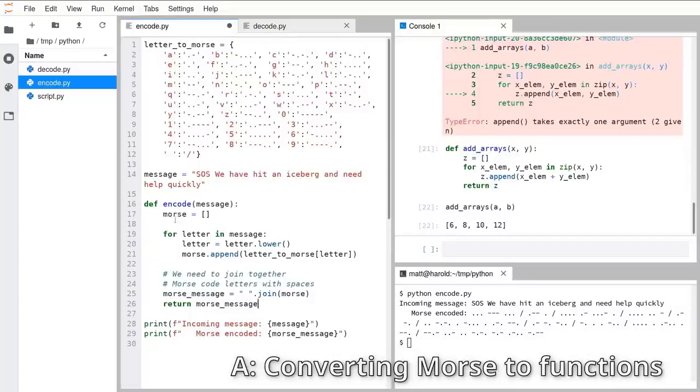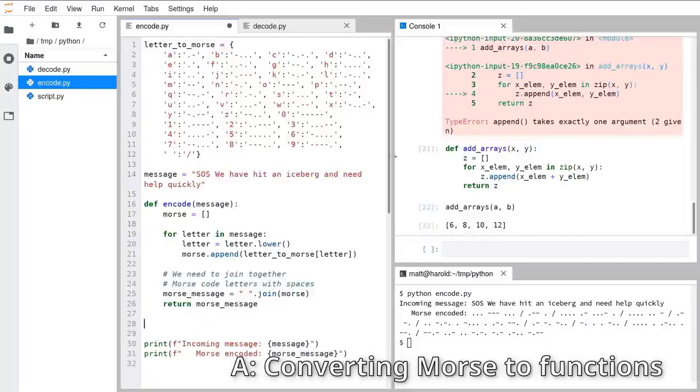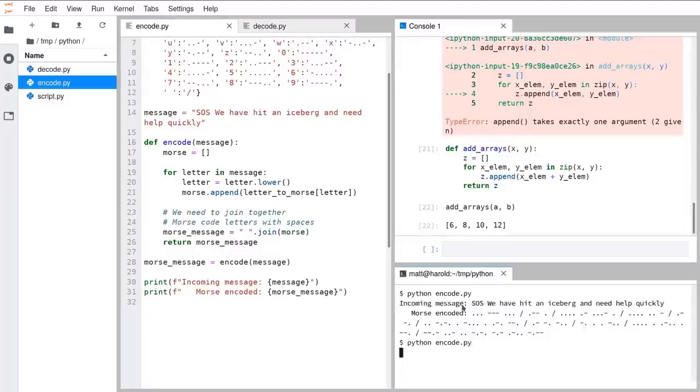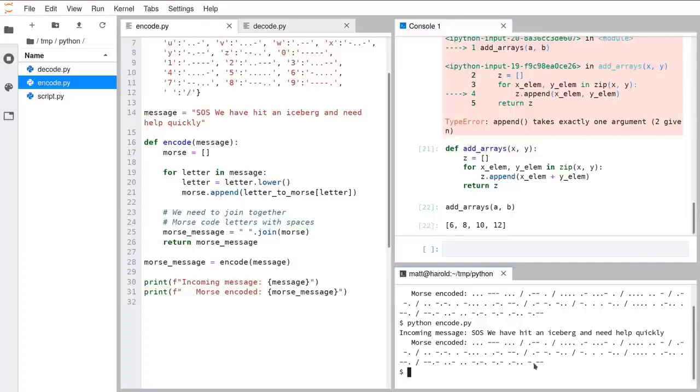Now that we have our function, we still need to call the function. If I ran this code now, we would get an error saying, I don't know what morse_message is. So we need to make sure we call the function. I'm going to scroll down a little bit. And we call the function by using the name of it in code, call it like a function, and pass in the argument as message. The result of that function, which is what's returned here, needs to be put into a variable. And so let's call that morse_message equals. We can now save that and run it, and we get exactly the same output that we got before.